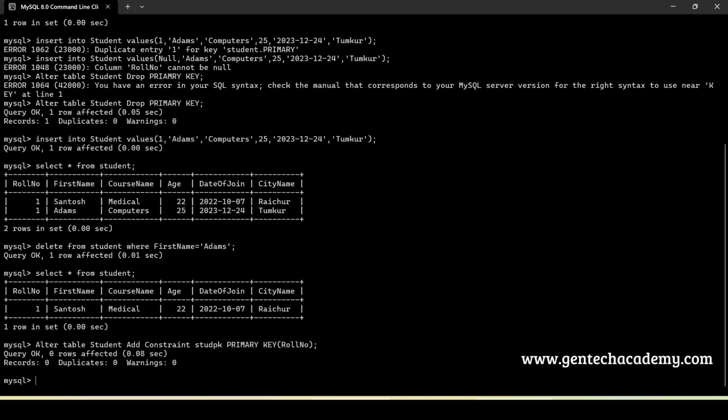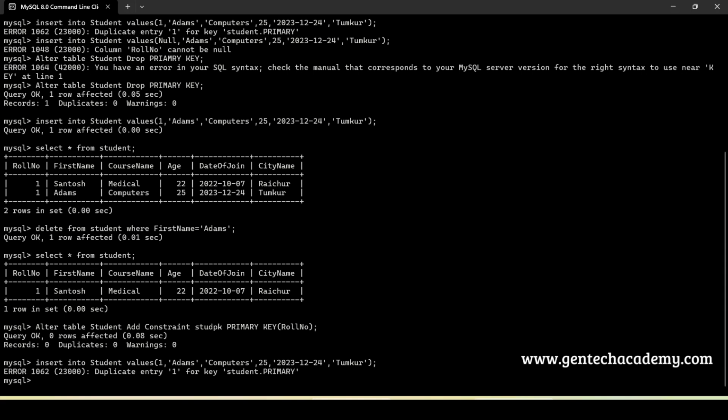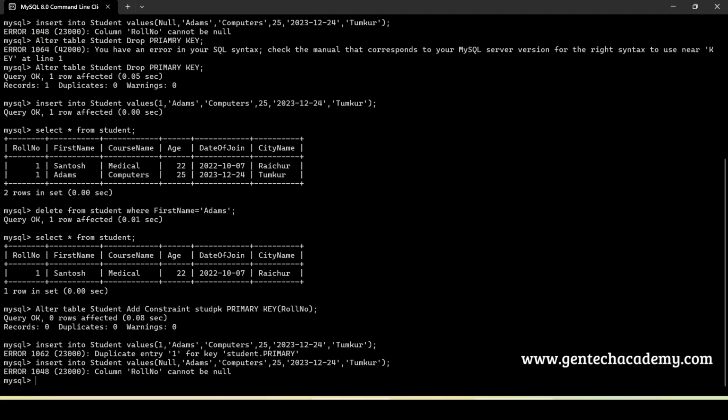Again we can try to insert the duplicate record. We'll do the same operation now. It should not allow to insert the duplicate record. The reason, roll number 1 is already available. Yes, it is telling duplicate entry. Again, if we try to insert null value, it should not accept. The reason, the roll number column has applied by primary key constraint. It is a combination of unique and not null. It never accepts null value and it never accepts the duplicate record.